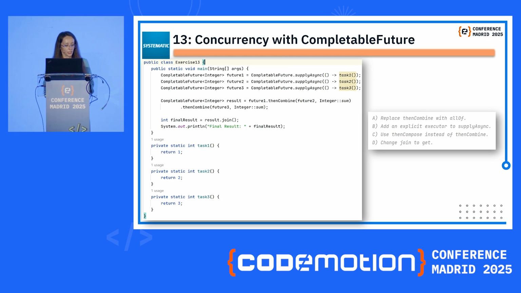First of all, we are using those 3 CompletableFutures, future1, 2, and 3. Then we are using thenCombine for them. And at the end, for the final result that I have added over there, I use the join method, and I simply try to print the final result. Now, those tasks, task 1, 2, and 3, simply return the values 1, 2, and 3.